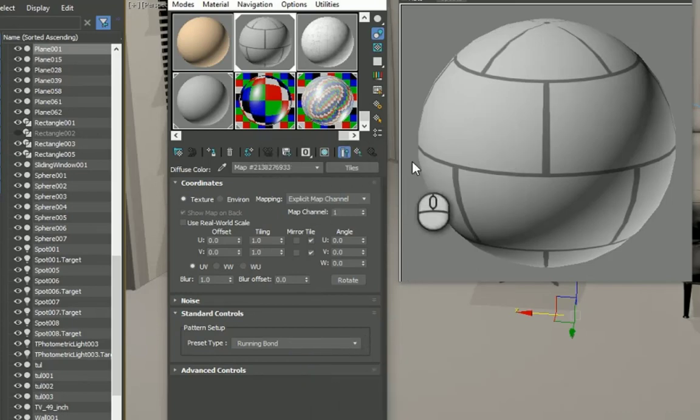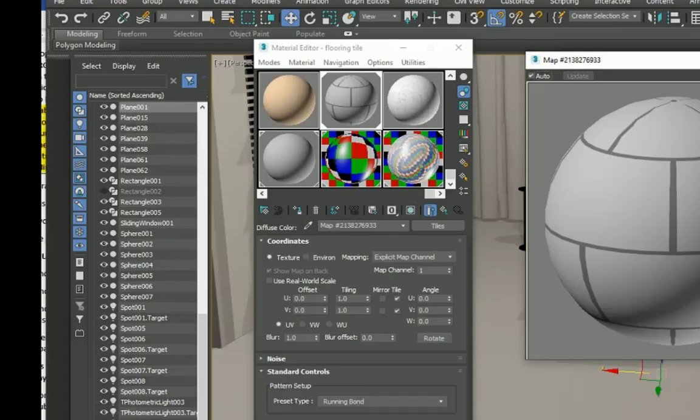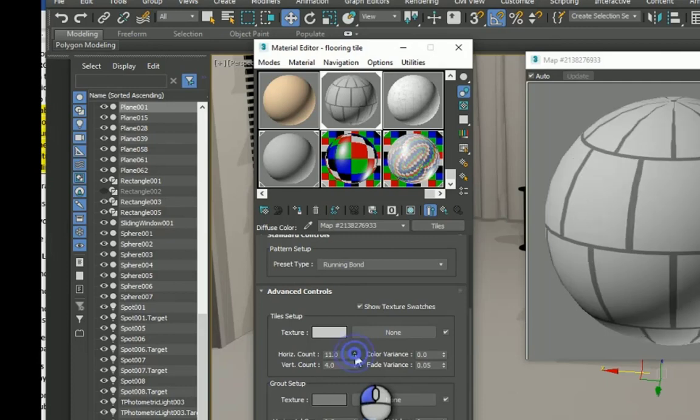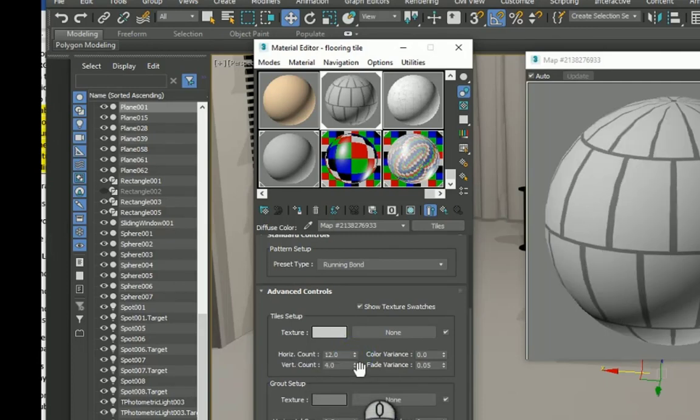If I wanted to have, for example, a different tiling method, I will open up the advanced control. The advanced control allows me to further modify the tiles. So here is the texture that I'm going to add on the tile. Here are also the horizontal and the vertical count. So when I increase the vertical count, the divisions are added accordingly.